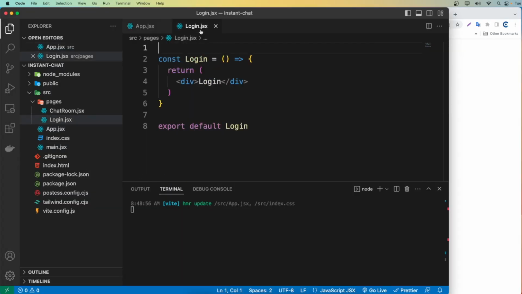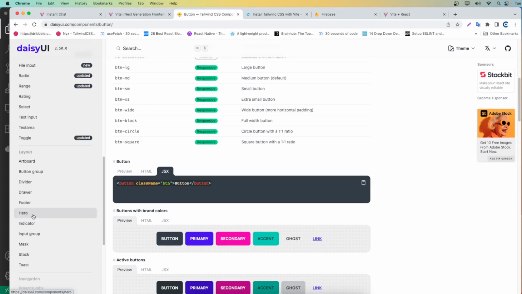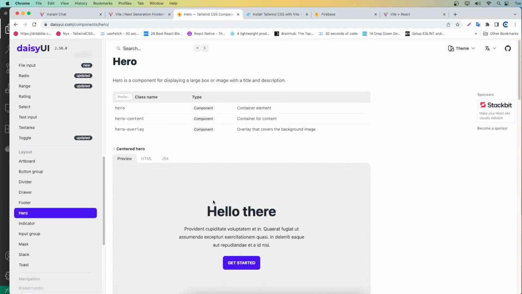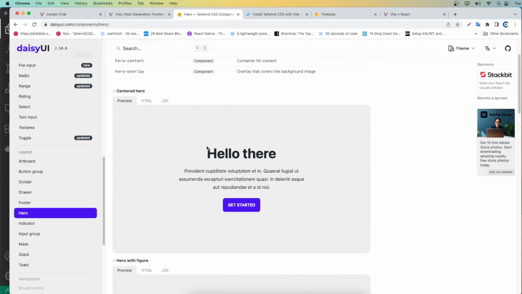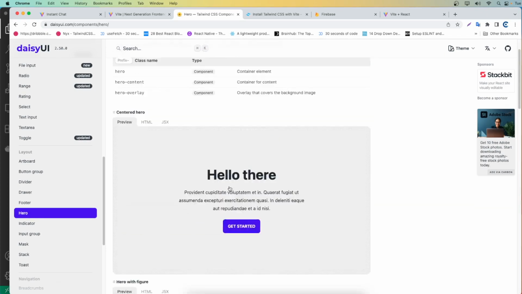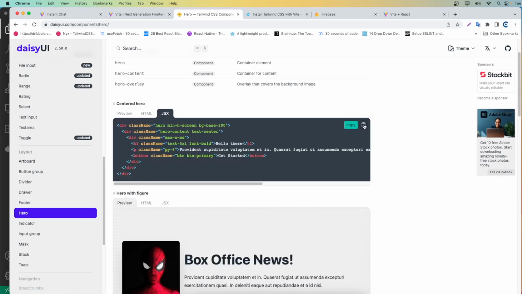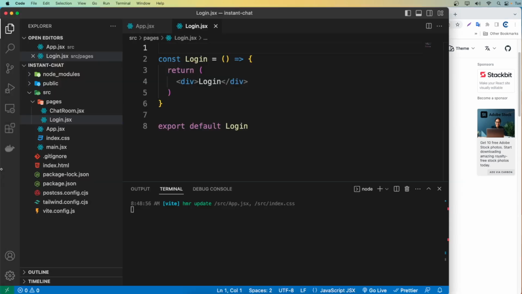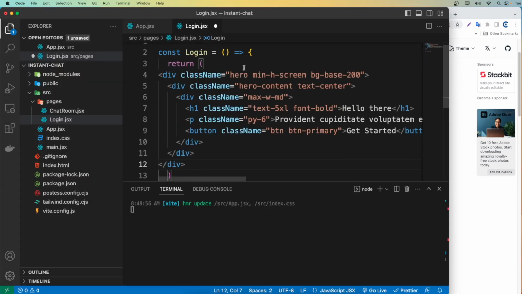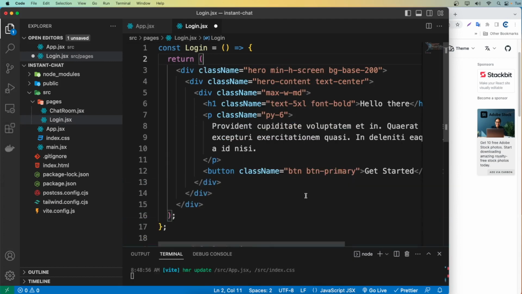So in this login component, I'm going to use the hero component that comes from the Daisy UI. So let's go to hero, this one. So let's click that, and we're going to use this styling here. You can use any styling you want. As you can see, it's pretty nice. And I'm going to use this one. So let's go to JSX, and let's copy all of that. And let's go back here, and we are going to paste that in here. Okay, just like that. I'm going to say format document to make it look nice.